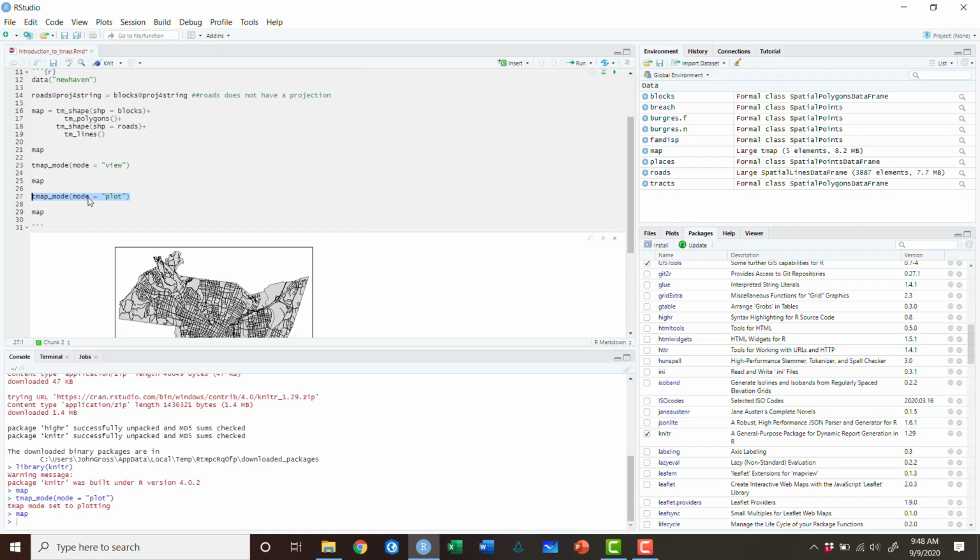Hopefully that made sense. Just again, quick recap. Tmap mode lets you set your mode. Mode equals view means that you're going to have an interactive ability. Tmap mode equals plot is going to be for that static map, which you can then put into textbooks and other sort of paper documents.